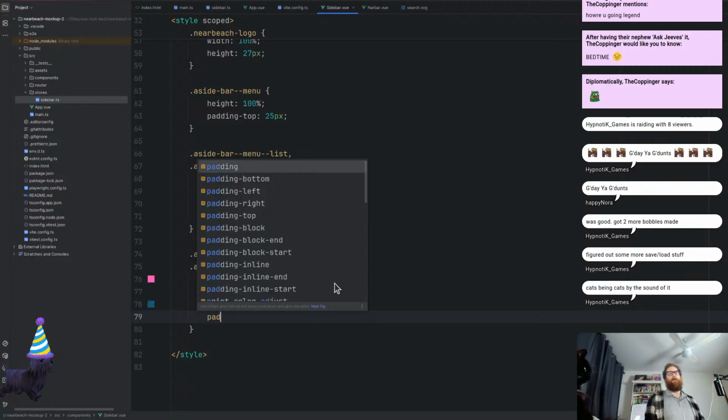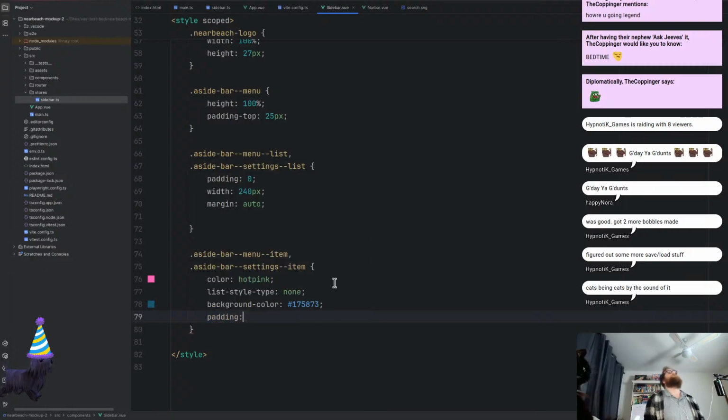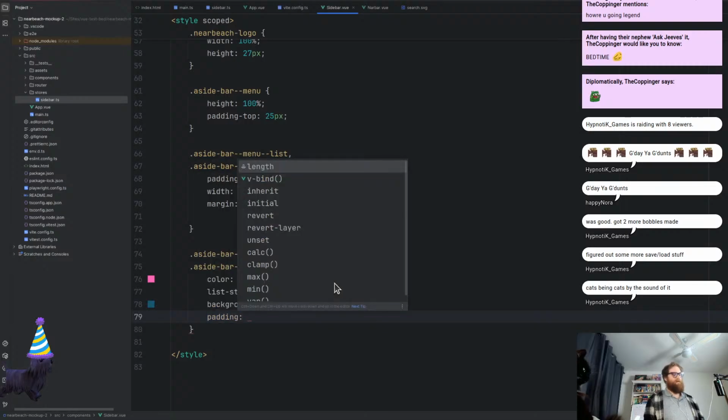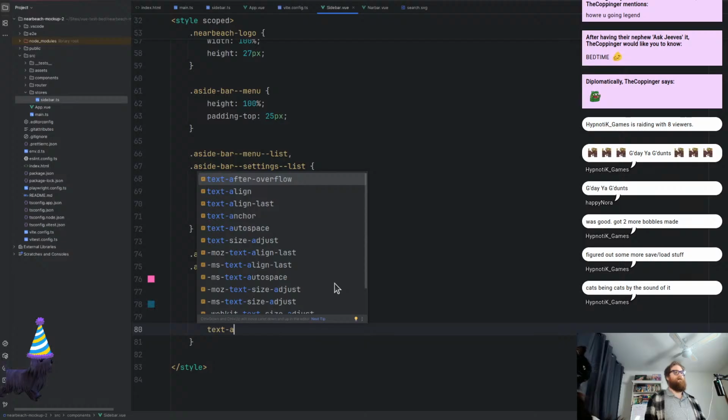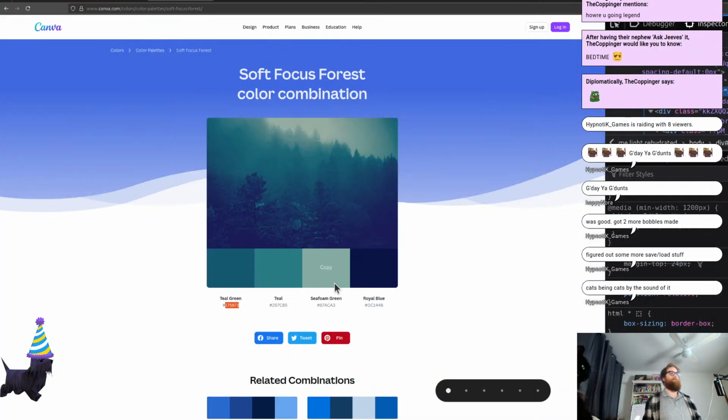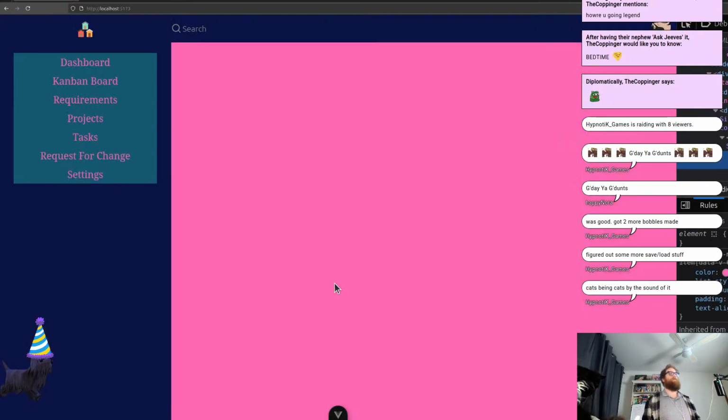We're also going to add in some padding. Let's try 4 pixels at the moment. I want to also do text align center. And let's have a look. Looking a little bit better. Now we just got to space everything out. Once again, these colors are not the final product. They're just there to show how everything's laid out.